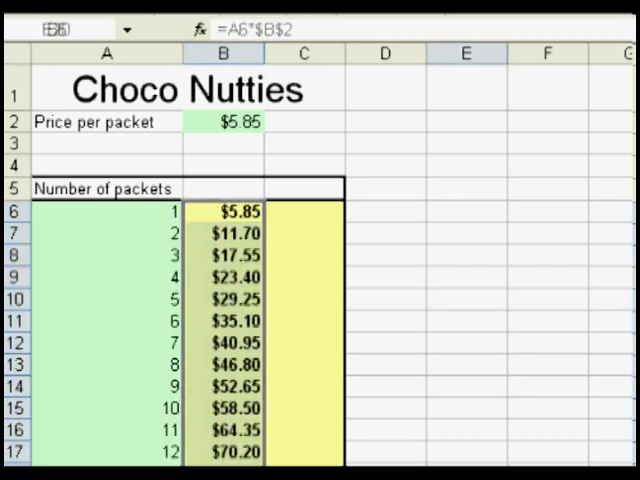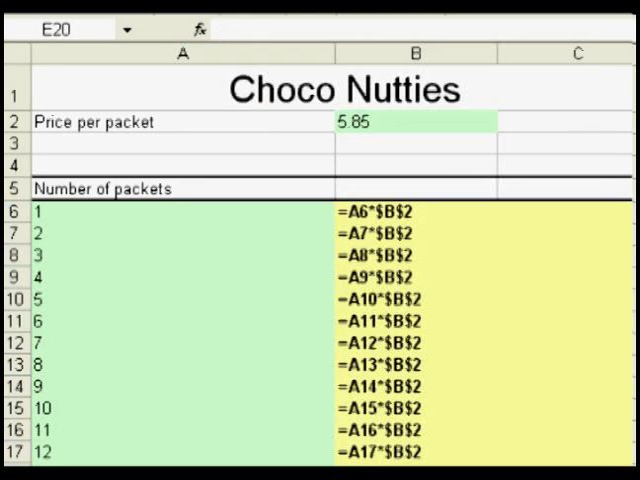You can see that the formula is similar in each row, but that the row number changes in the first reference, which refers to the number of packets, but the row number doesn't change in the second reference, which refers to the price.